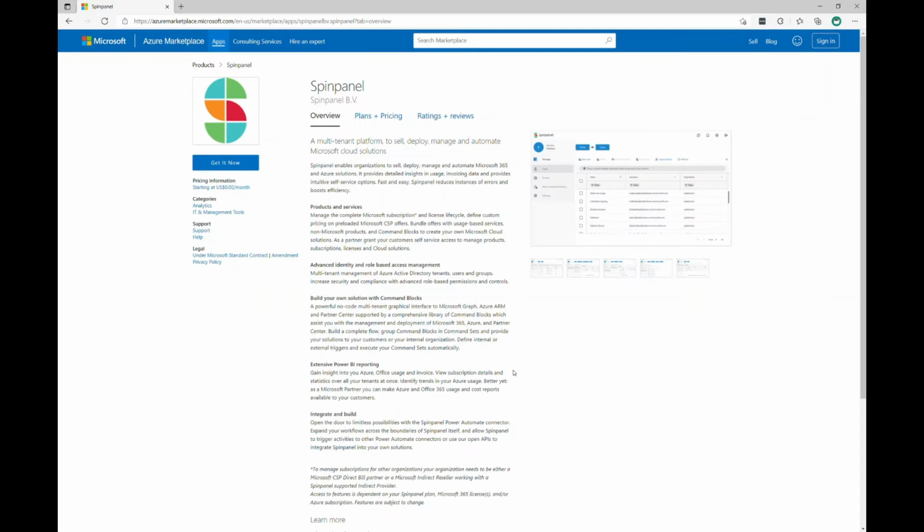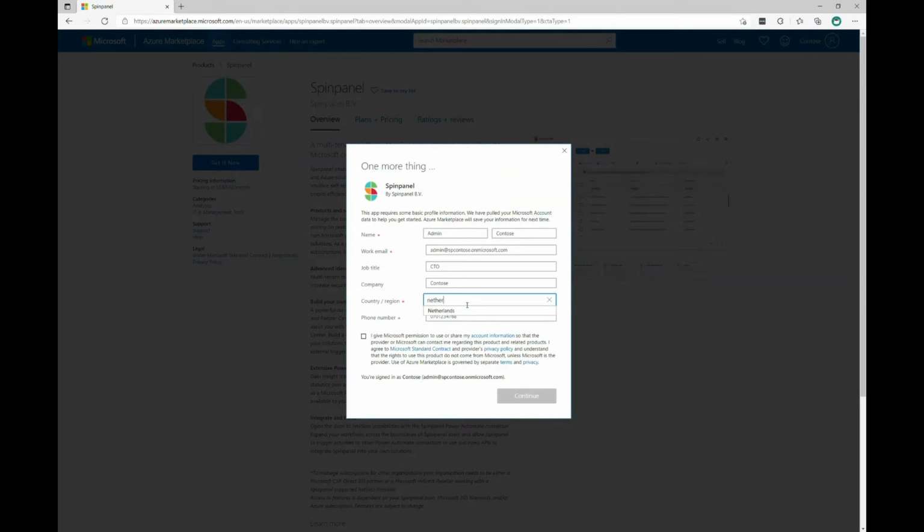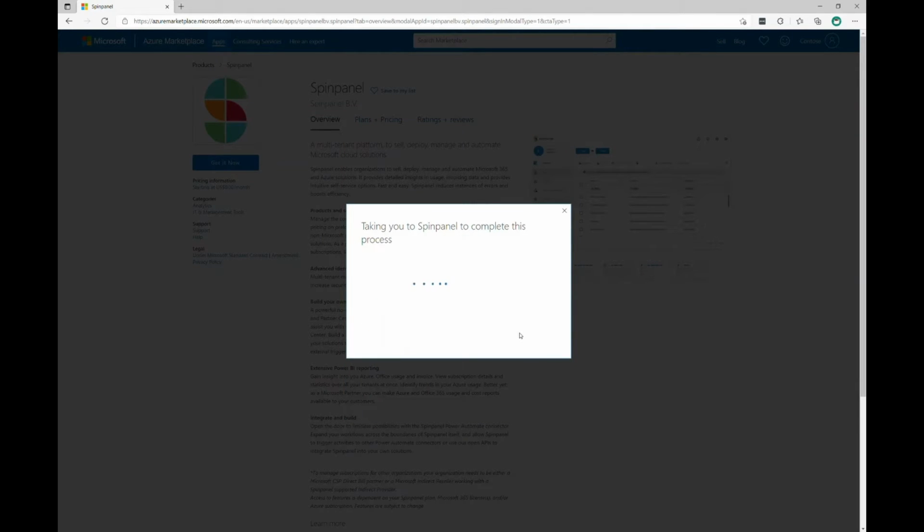Okay, so in the second scenario, we're here again at the marketplace. Now select Get It Now and follow the same steps. And we sign in again using our Microsoft account. So once again, we follow the same steps. We just enter in any missing information, provide the consent and hit continue. Now you'll be sent over to the Azure portal again.